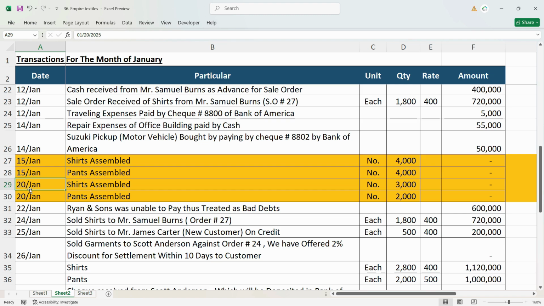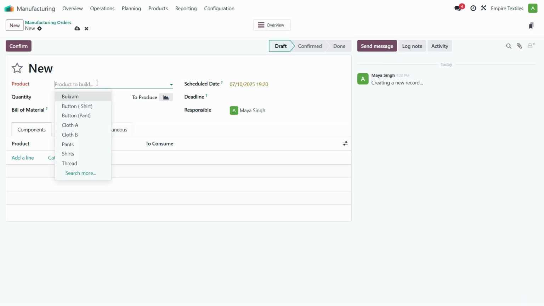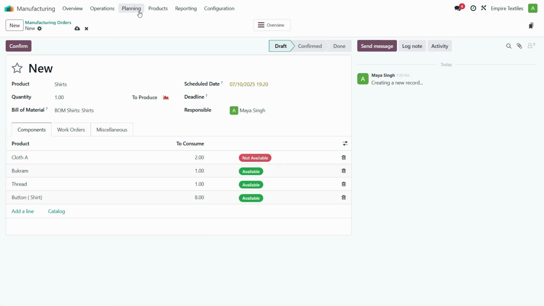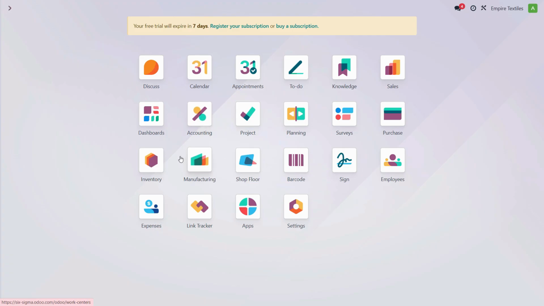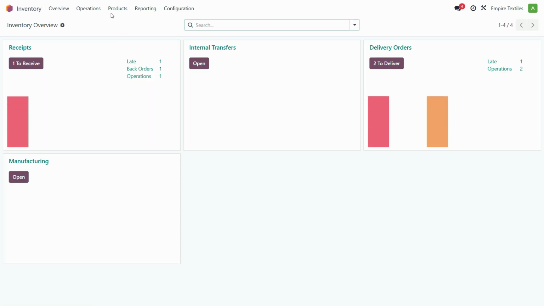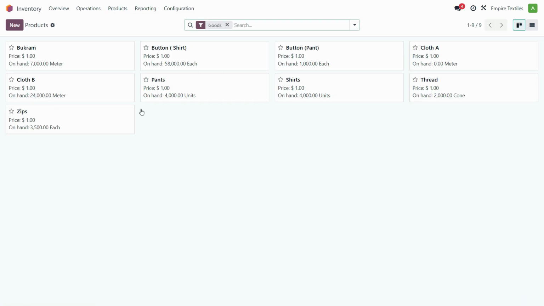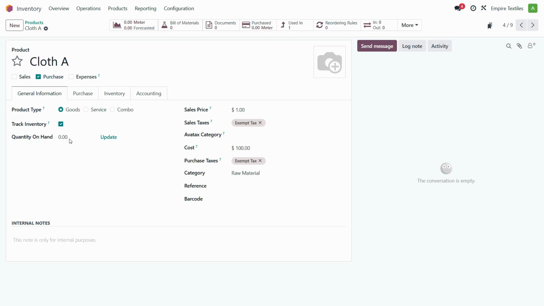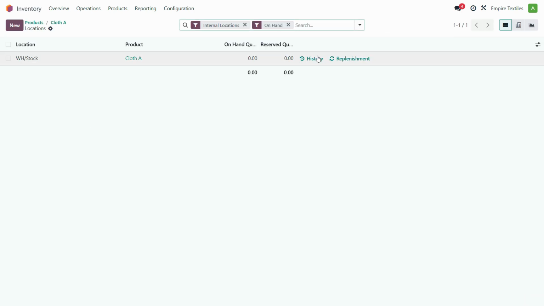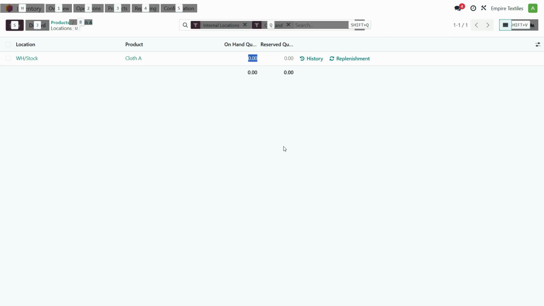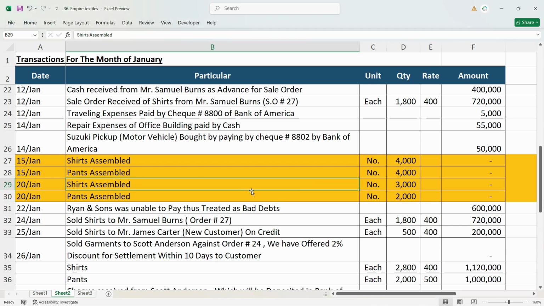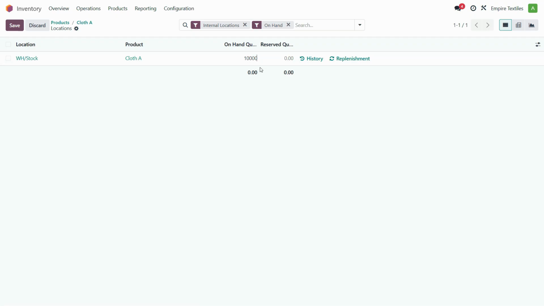So let's move to the next one, that is 20th January, shirts assembled. I'm already in the manufacturing orders. Click on the new, and this is shirts. As you can see, some of the quantity is not available. So to make it smoother, we will just locate that later on. But I'll just click on the inventory, products, and cloth A was not available. So let me just update an adjustment for now. Click on that, and how much quantity is required? Let's update it to 10,000 for now.